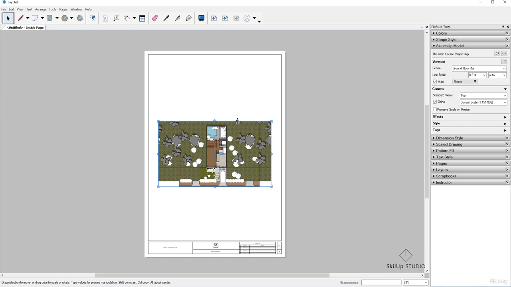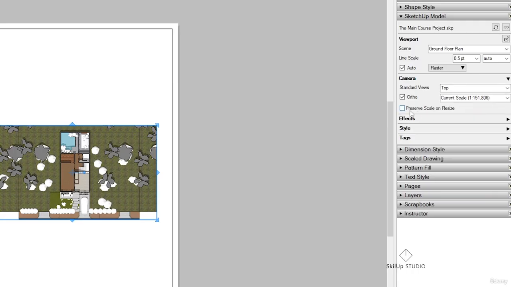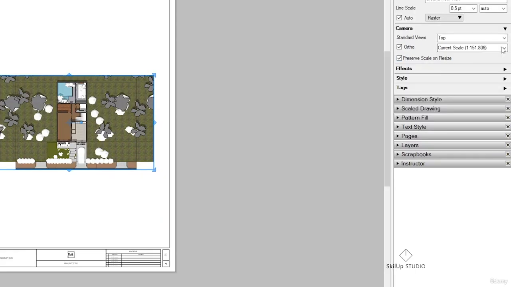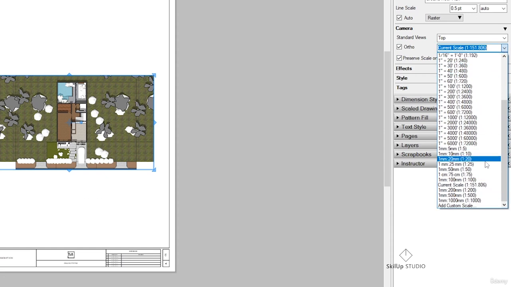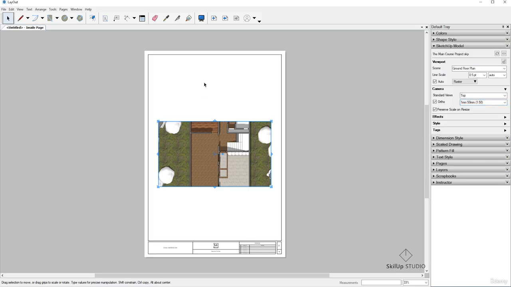We want to set the scale of this plan at 1 to 50, which means that 1 centimeter of drawings is equivalent to 50 centimeters in reality. So in the same dialog in the camera section, we will set the scale from here, and before we choose the scale we have to check on preserve scale on resize. Then choose 1 to 50 scale. We will find that the drawings in the viewport look larger, like this.